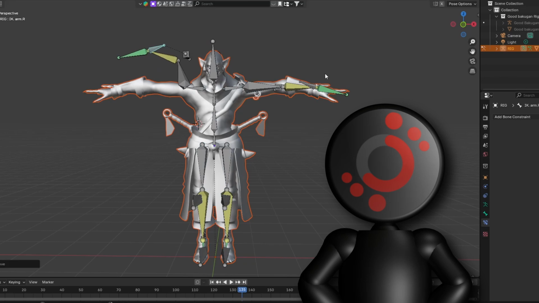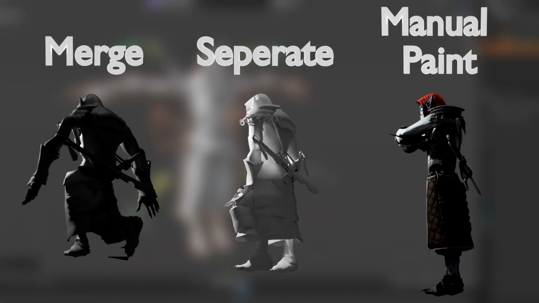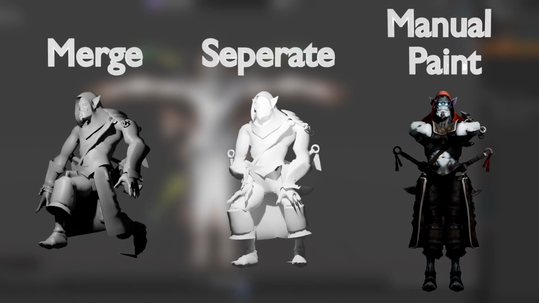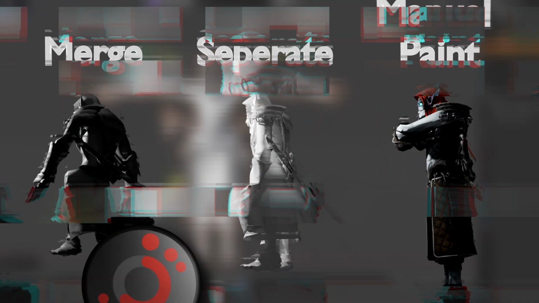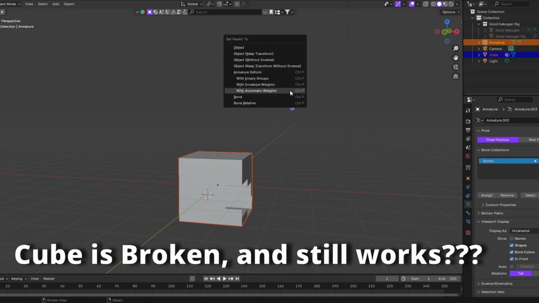As far as I know, there are 3 ways to solve this problem. These are the merge method, the separation method, and the manual painting method. And the reason there's 3 methods and not 1 is because I don't know what causes the problem.